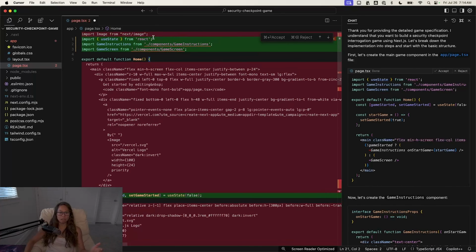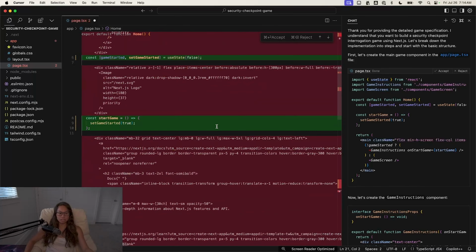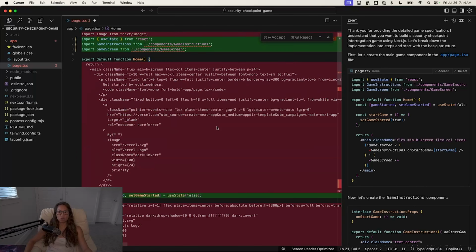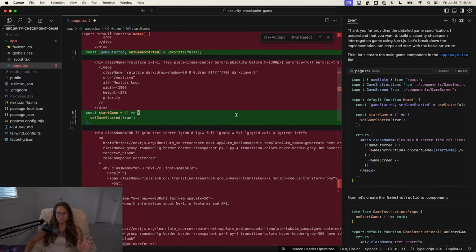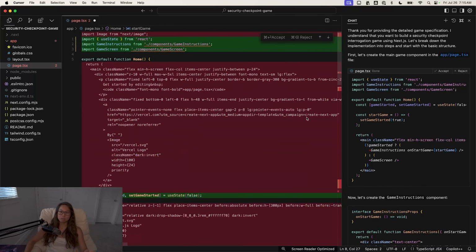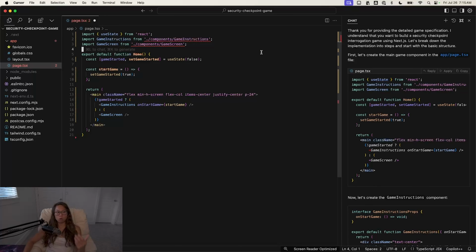So the green stuff is what it added. The red stuff is what it removed. You can review the changes. You can even accept and reject individual changes. So here where it says Command Y or N, I could accept or reject this individual change, or you can accept and reject all of the changes in the file. So those are these buttons over here. Typically, I will use Command Enter to accept all changes in a file, and then don't forget to save the file, okay?